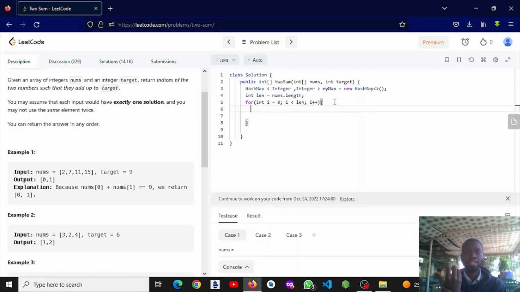Then another thing for me to do is to create another integer to store the value that I'm looking for. Now int, I will name it rep, which is target minus the current element.